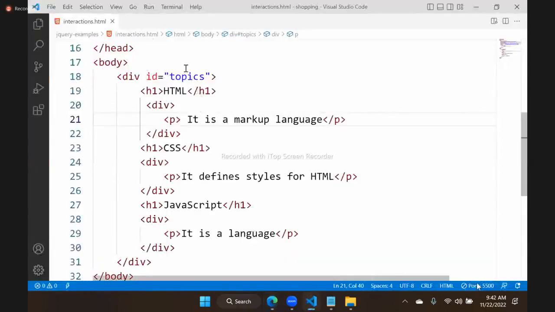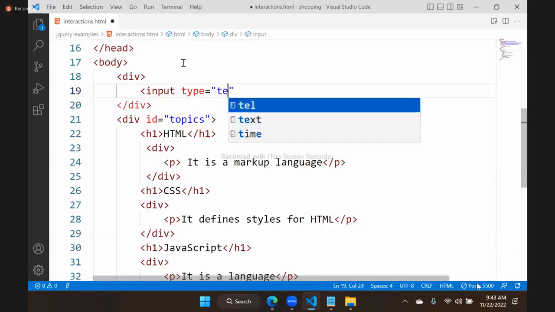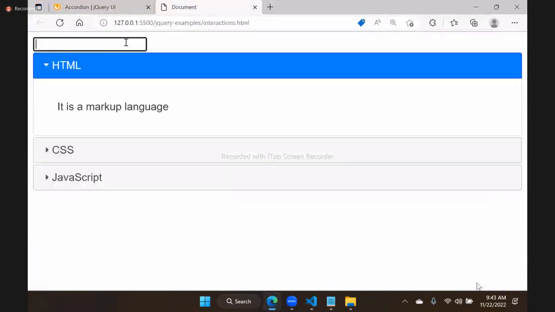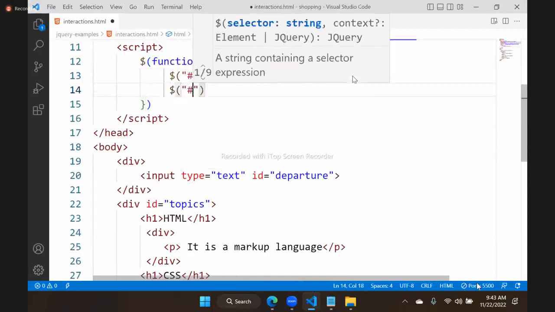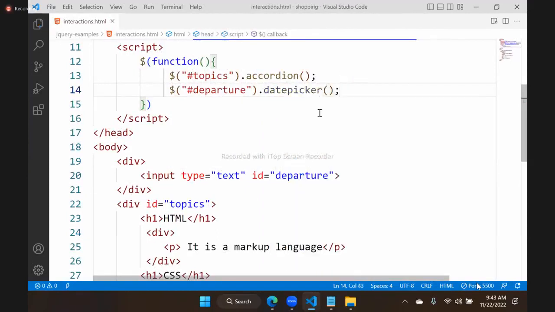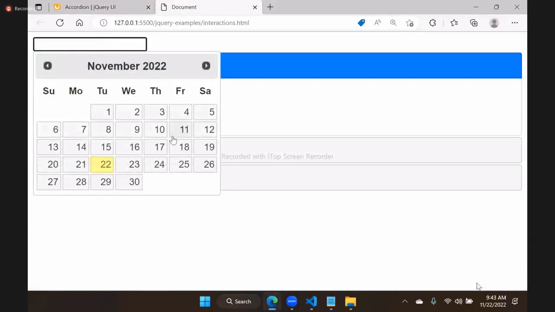Suppose you see date picker. If I want, suppose here we say a div, and here we have a text box. Input type is text, and id is something like departure. Now actually, we already have input type date. But input type date will not work on every browser. Some browsers don't support it. That is the reason we can use the simple date picker. We have to access it, so dollar hash departure dot datepicker, like this. When you apply date picker, automatically you see when I click inside, a date will come. I can choose a date from the calendar, and it will store.